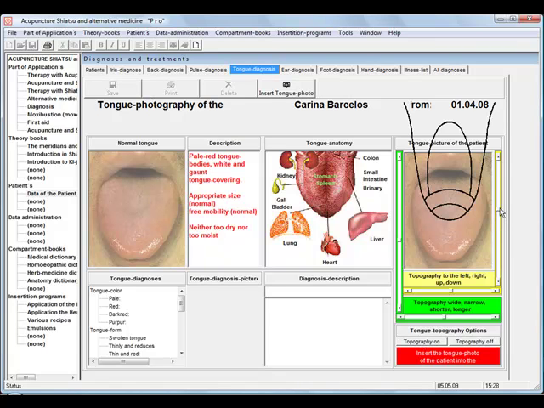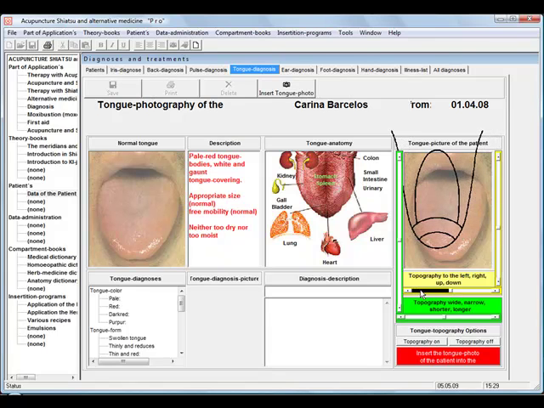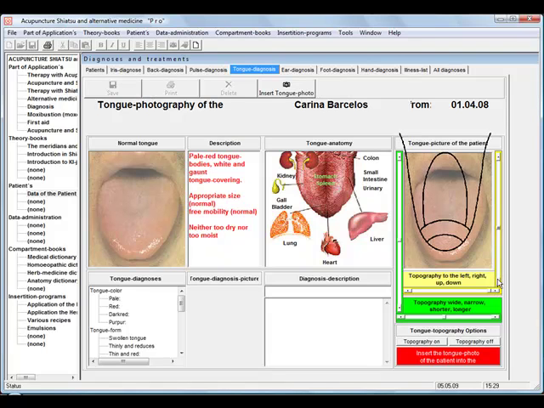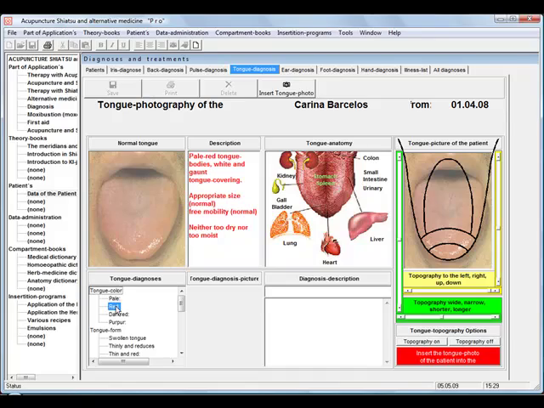Now you can see how the diagram is placed over the tongue image. This system allows the use of photographs taken by a common digital camera. Even the image quality of a mobile phone camera is sufficient. Then you can see the diagnosis of the anatomy tongue image. Here we show some examples.